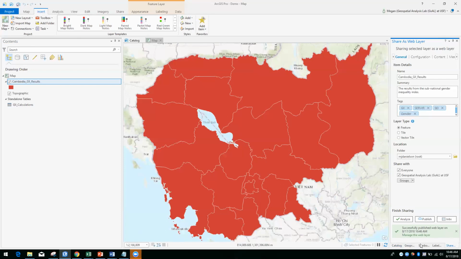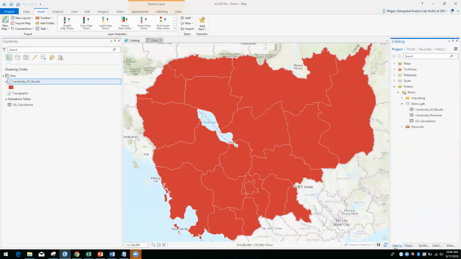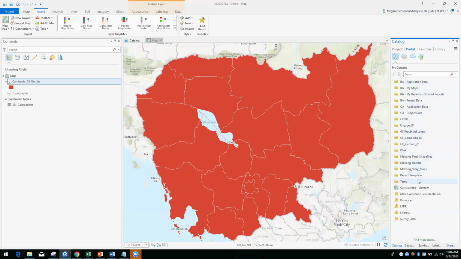You can also access your web layers if you want to edit them in ArcGIS. If you're logged on here, if I go into my catalog, I should be able to see, within my portal, here's all the layers I've actually uploaded from different projects, from this very project that we were doing for the Gender Inequality Index. This is my online catalog, and I can access those here and update them within ArcPro. All right, I hope that this was helpful.